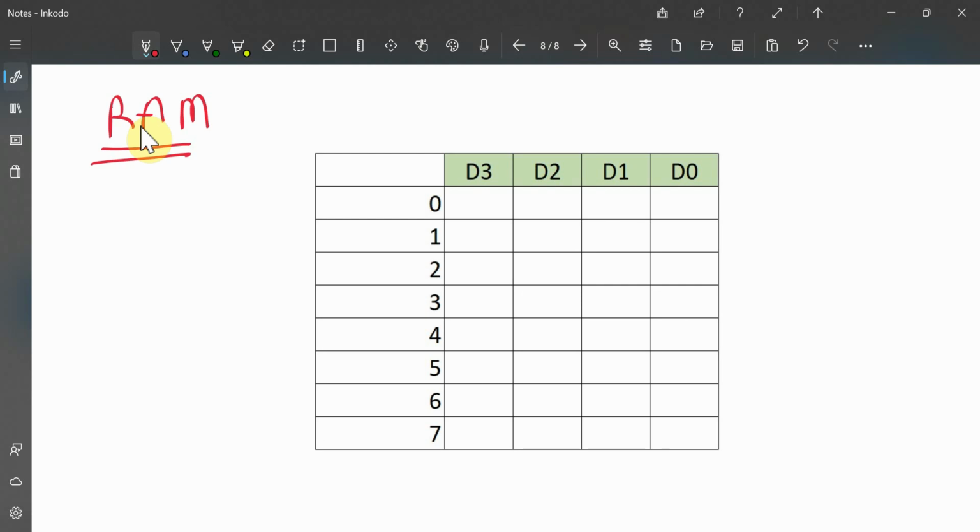So the first component is your data part. Here the bits D0, D1, D2, D3 represent that at each location 4 bits can be stored. So this is called my data.